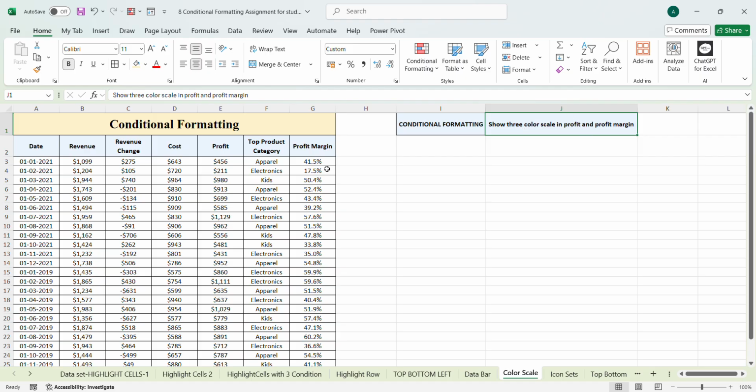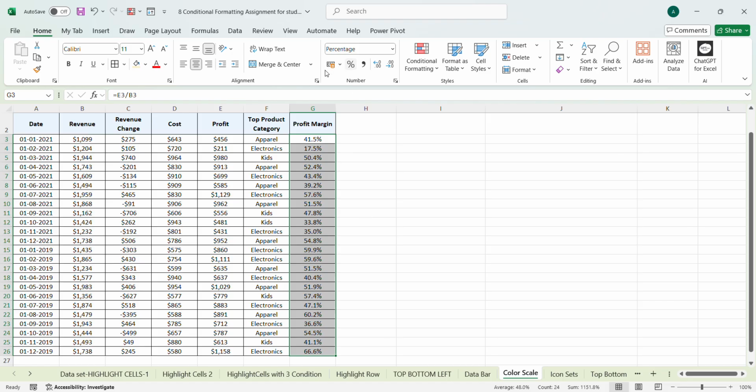Now is color scale. What I am saying, show 3 color scale in profit and profit margin. First of all, I'll select profit margin, then I'll go over here, I'll say color scale. These are the 3 color scales. What these 3 color scales are signifying, you have to go to manage rule, go to edit rule, see lowest, highest. Lowest is represented or shown by green color, highest by red color, and middle values are shown by yellow color. So you can change from here also. You want to give some specific number, or you want to use formula, or you want to give percentage, all those things you can do. So you have to try all those things.